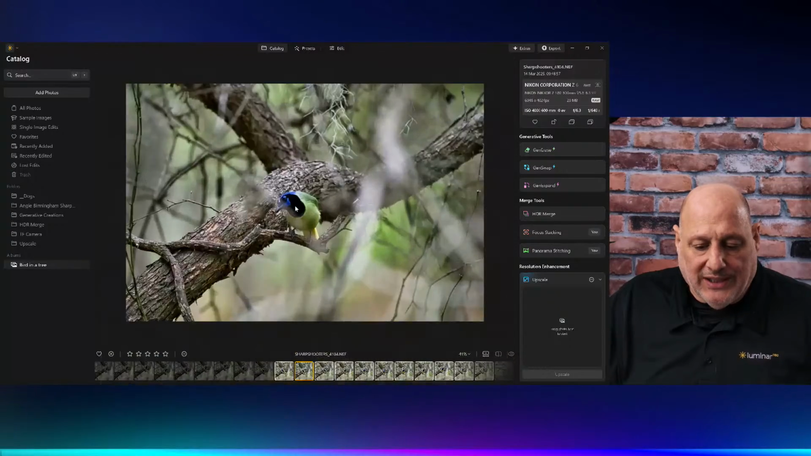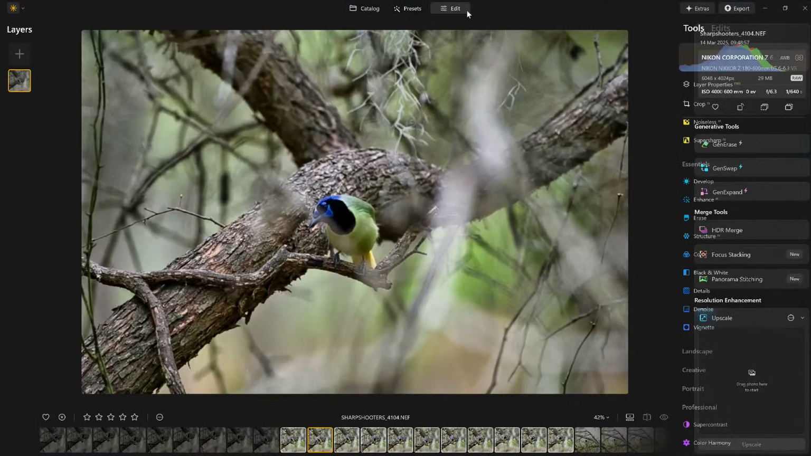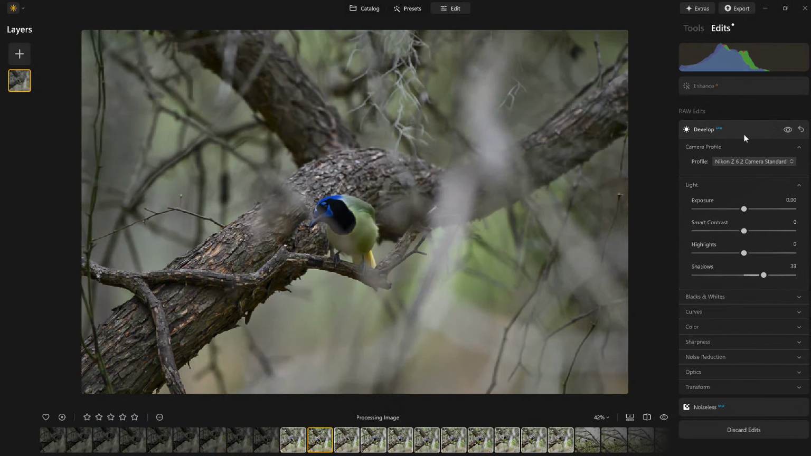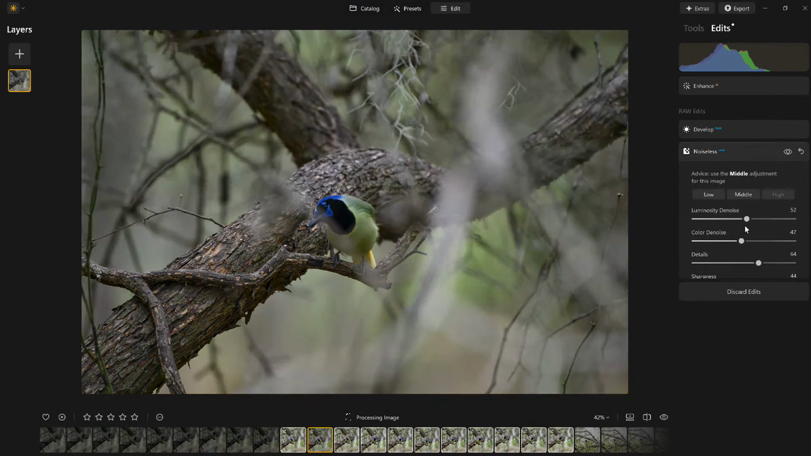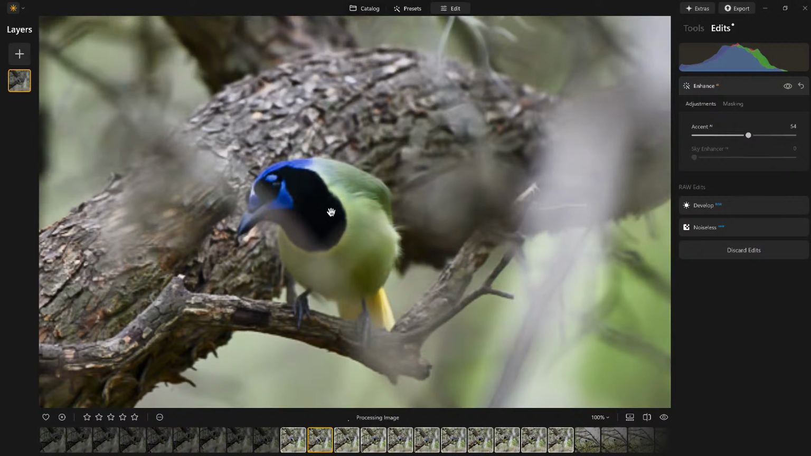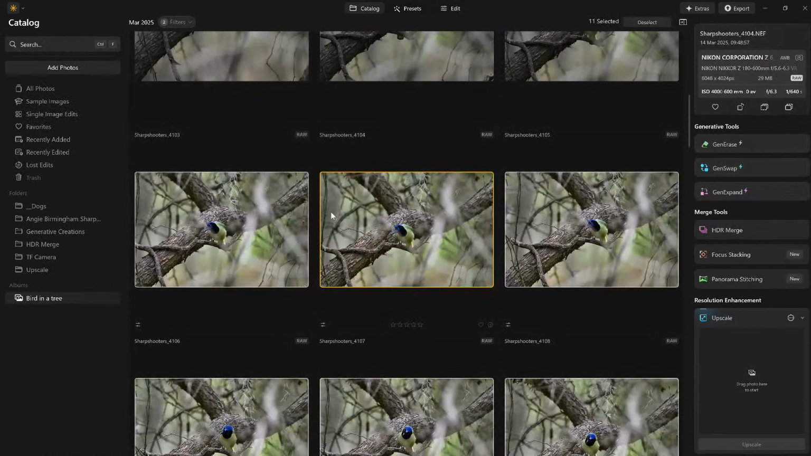So let's look at this one right here. Look at that. And if I come over here to edit, and then history or edits, you'll notice right here the effects, all the presets that we applied, is indeed affected. Look at that. That is a really quick way to get that Noiseless AI to all those images.